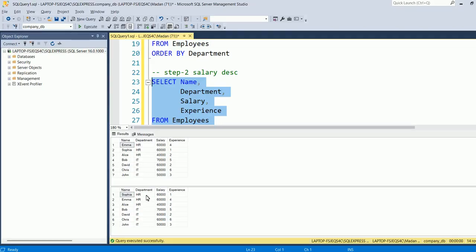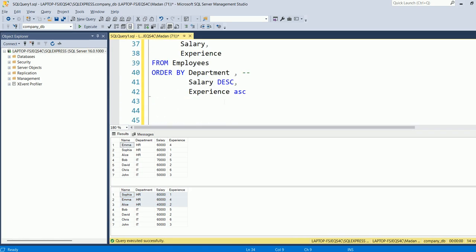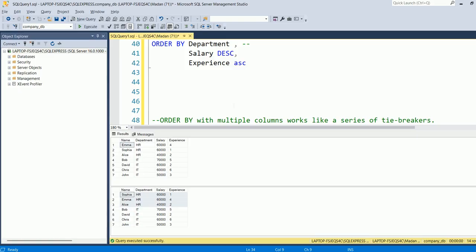The department and salary sorting is as before, with salary descending and department ascending by default, and then experience is sorted in ascending order. The purpose is to make you understand ORDER BY with multiple columns. It works like a series of tiebreakers.